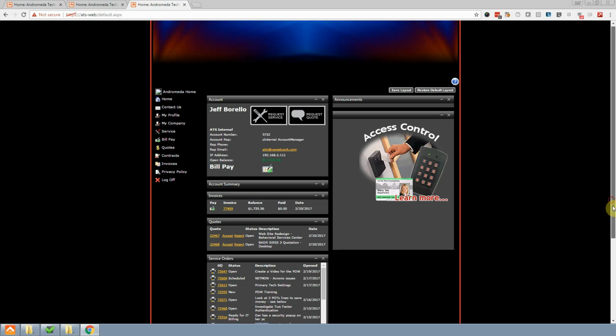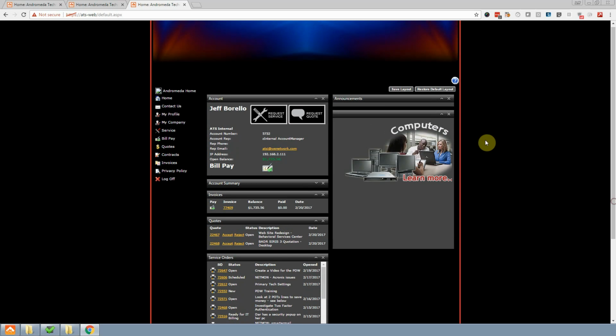Those are pretty much the main highlights of the main screen. The other thing you can do from here is request service, so you can open up a ticket through the portal, and that will alert our help desk that a ticket has been created, and they will get somebody working on that as quickly as possible.